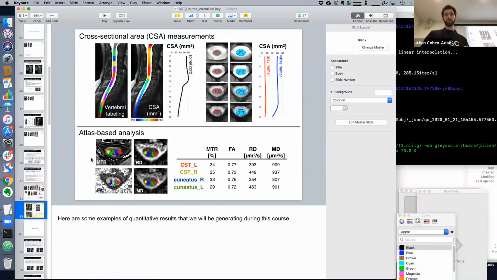And this is the kind of output that you would get. You get the vertebral labeling. You can compute CSA across the vertebral levels, CSA for the cord, or CSA for the gray matter or the white matter. And this is the atlas-based analysis that I was just talking about.